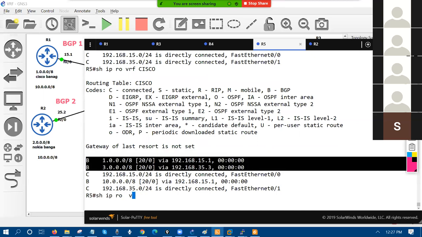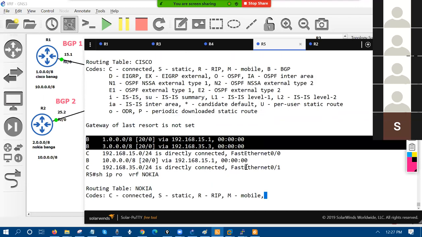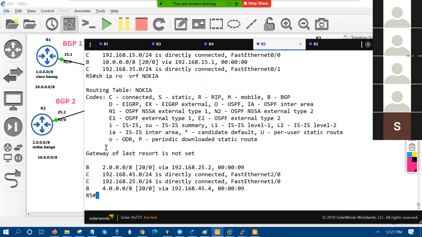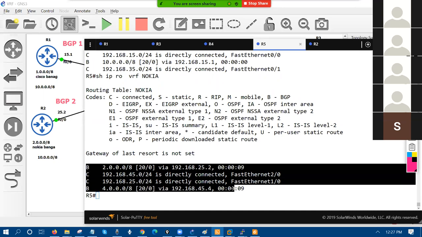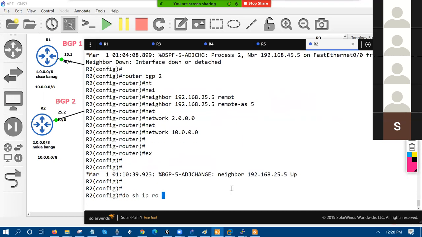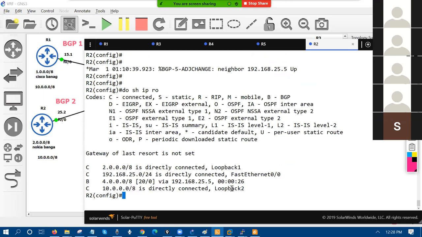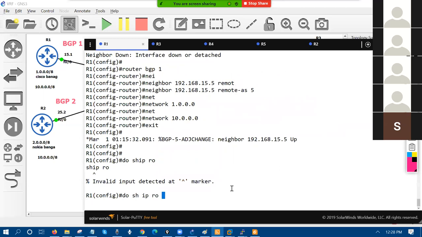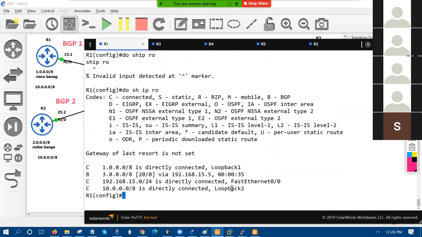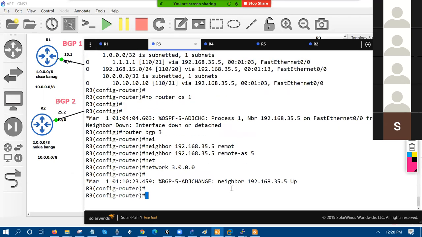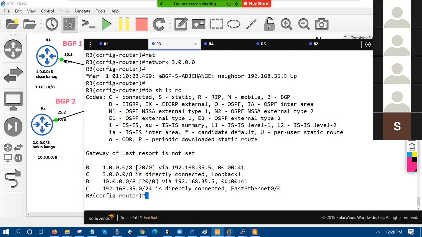And show IP route VRF. Okay. Can you go to the customer router and just check, please? Yep. Okay. On R1 as well? On R3 as well? On R4 as well?